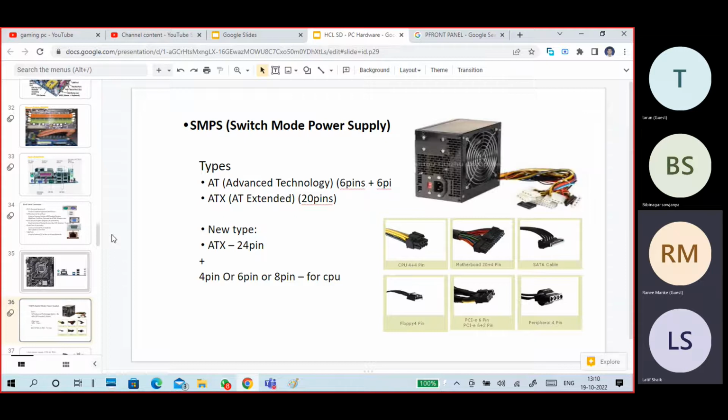Why? Because a laptop is mainly for mobility purposes. But a desktop is not meant for mobility. Once it is there, it is there. So, switch mode power supply. What is SMPS? Switch mode power supply.